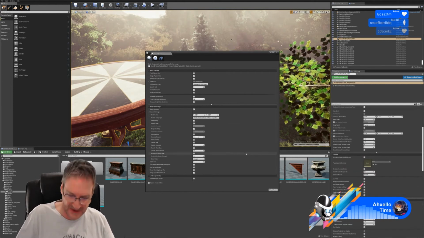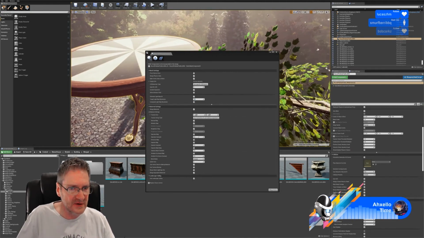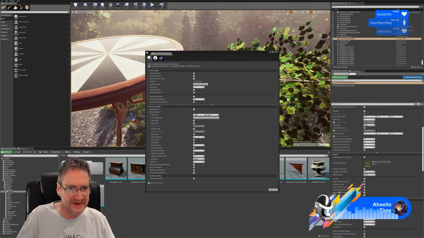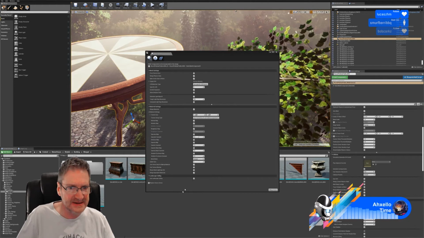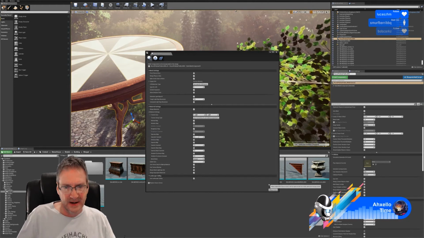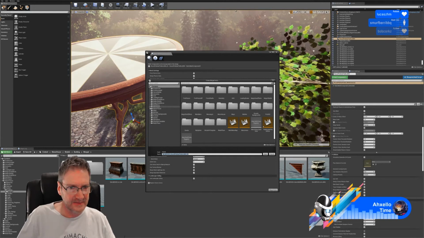I'm actually going to take this up to 128 for the light map resolution. I'm going to leave it at 2K and see what result we get. We'll see whether the result is good or not. Everything else should be able to stay the same. Let's merge the actors.